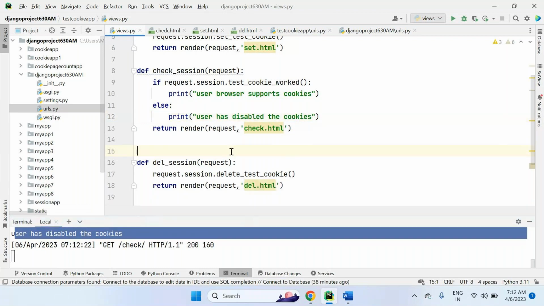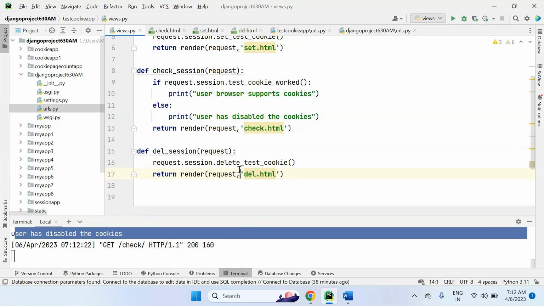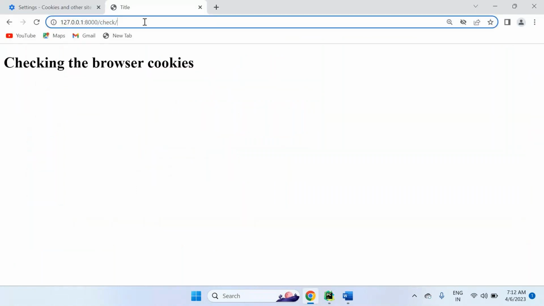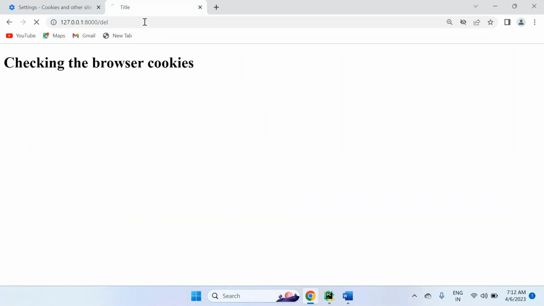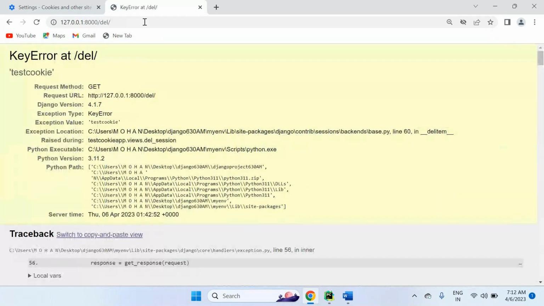This is the way to check whether the user browser supports cookies or not. If you want to delete the test cookie, then we can use del. Del means it will delete the test cookie. Test cookie has deleted. Yeah. Why is it giving an error? Can anybody guess? Cookies, I think test cookie is not there. The key is not there. Exactly. Just now we tried to set the test cookie, but unfortunately the test cookie is not coming from the server and stored in the browser. If there is no cookie and the session ID is there, it will give an error. That's the problem actually.